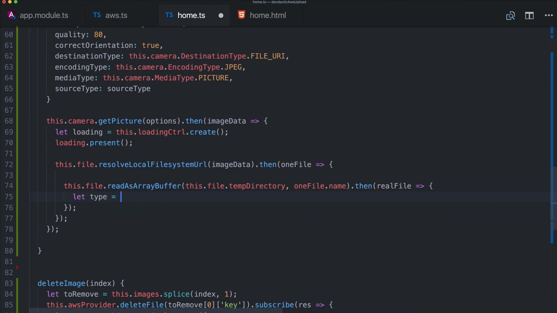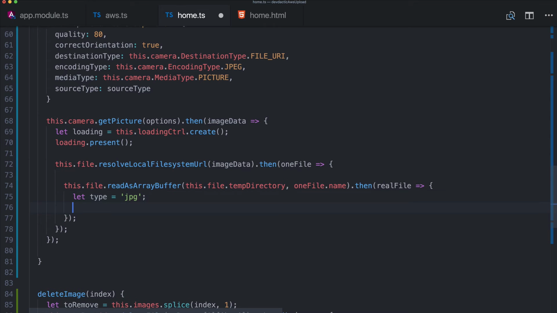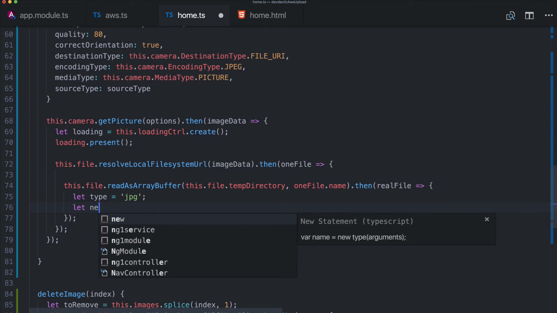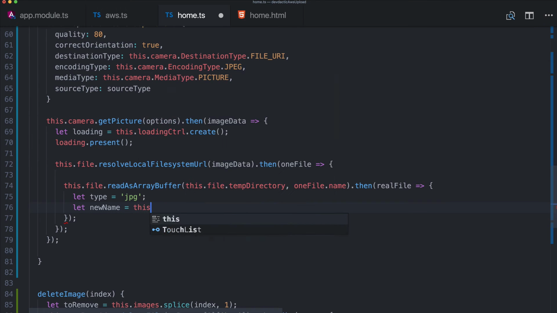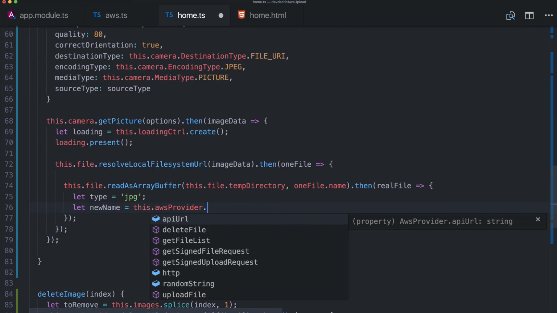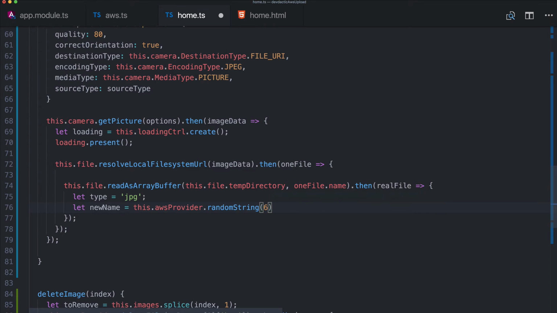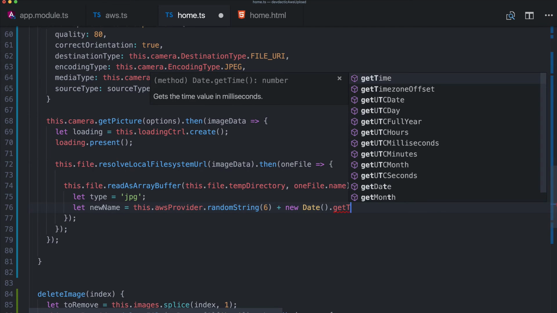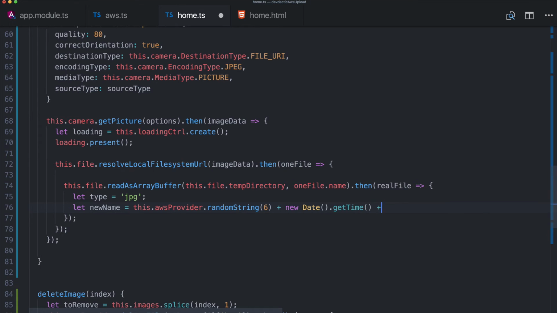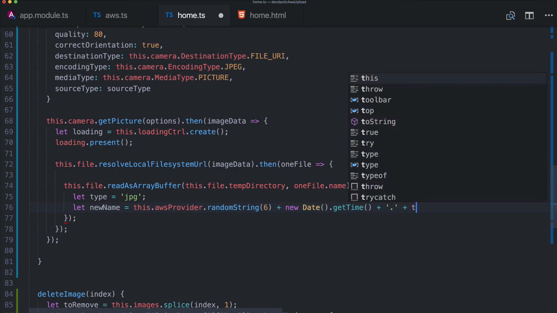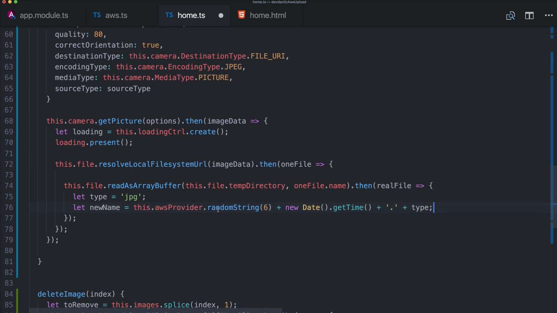The type of this should be anyway JPEG, or you could get it from the file, and we want a new name which is unique. So we ask our provider to give us a random string with 6 characters, and also we add a new date, so it's super secure. I hope you heard the irony, but this should be unique enough for our app. And finally append the type. So now we got a random string with a date .jpeg, and this will be stored inside our S3 bucket.